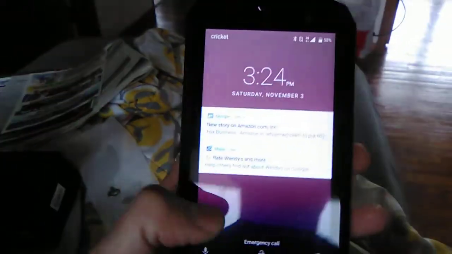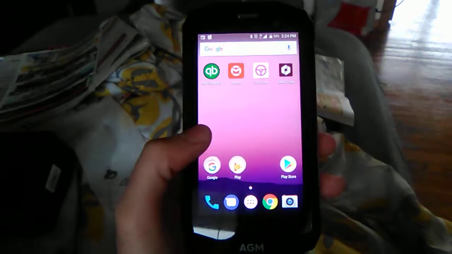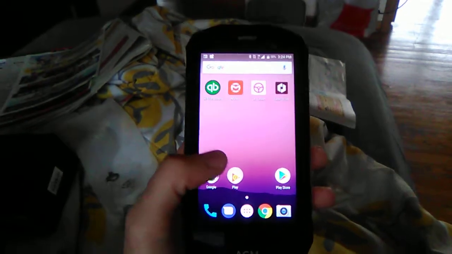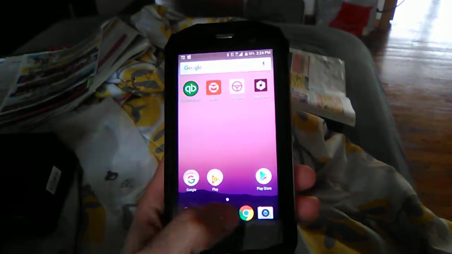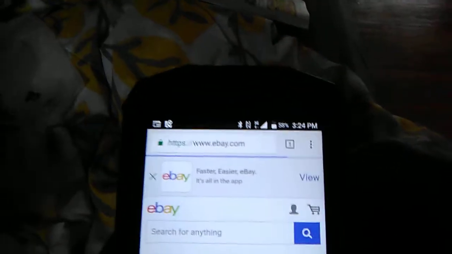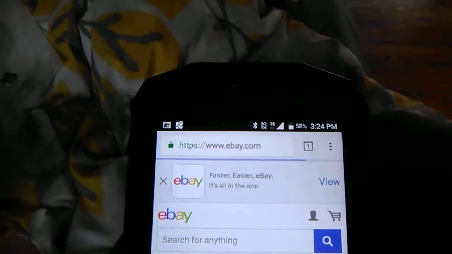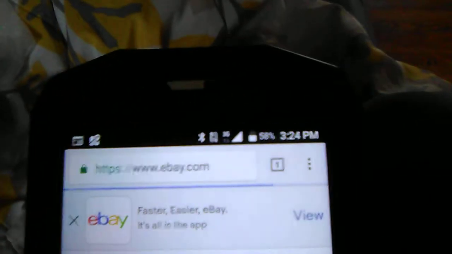Let's get a closer look here. If I do this, right? So I hit the web browser. As you can see, it's still loading. We can try to just take a good look.